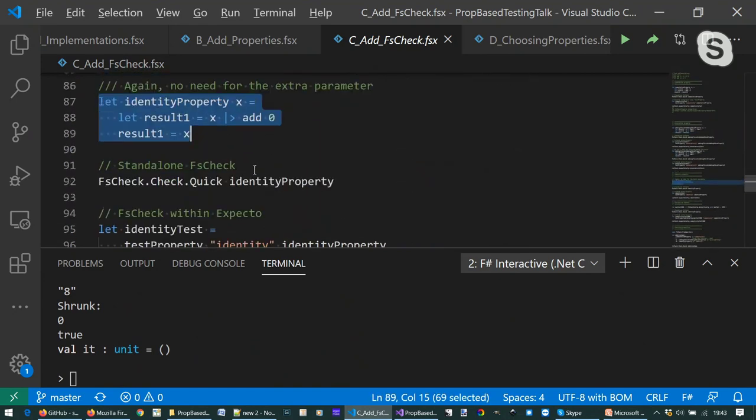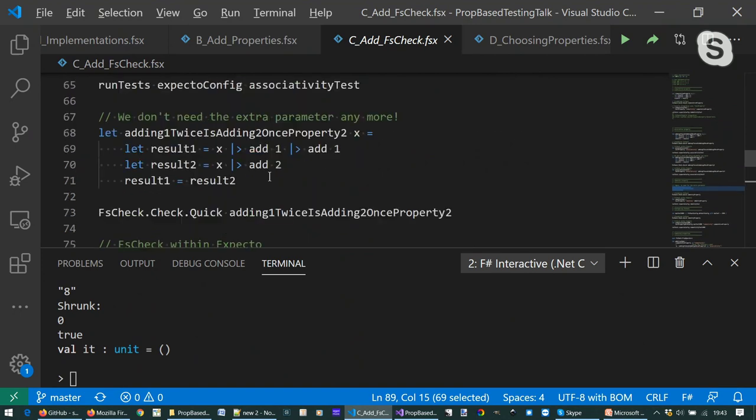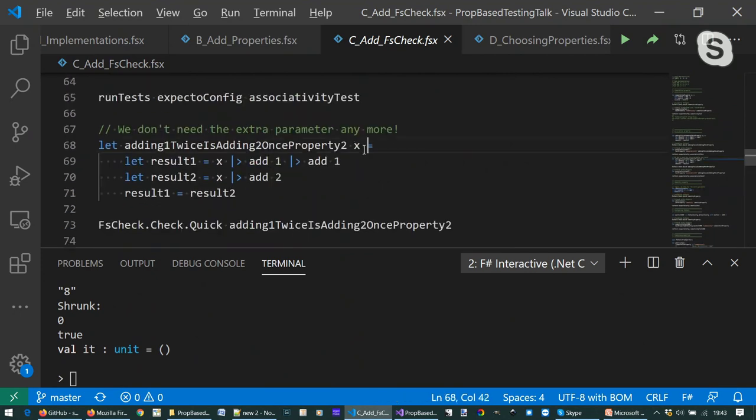Now, what's interesting is in my original code, all the properties had to have two int parameters, like this one here had an extra parameter y here. But we don't need it. QuickCheck or FsCheck is clever enough to only use the parameters you need. You don't need to have random things being passed in.